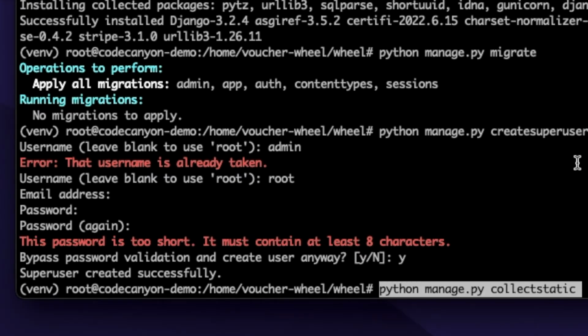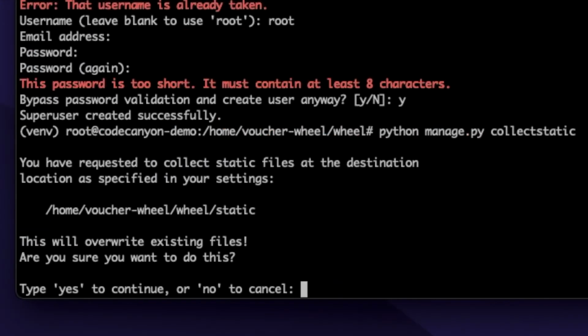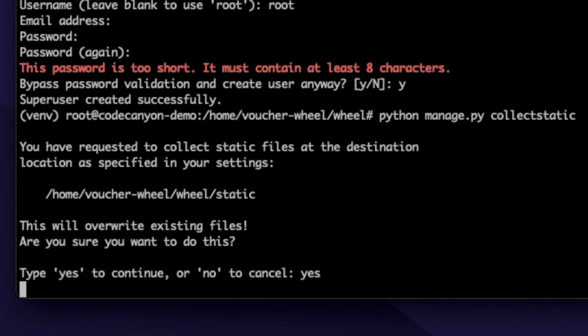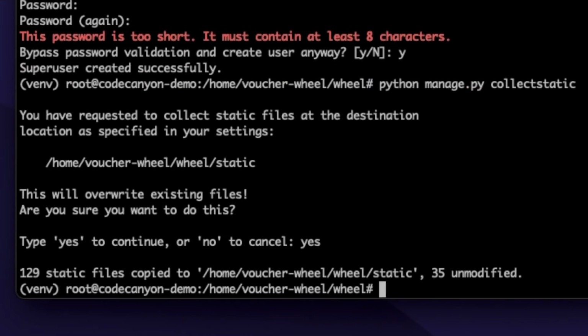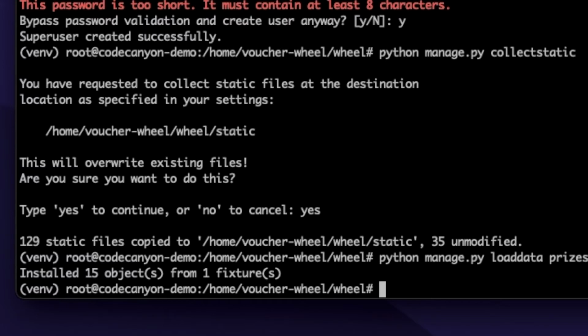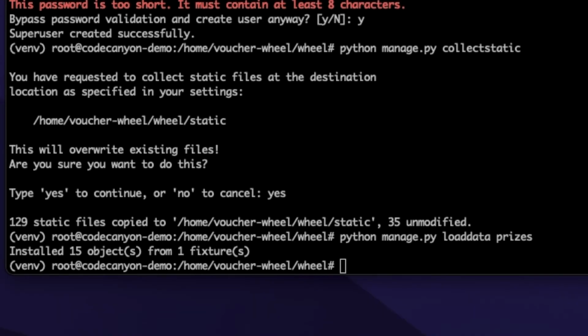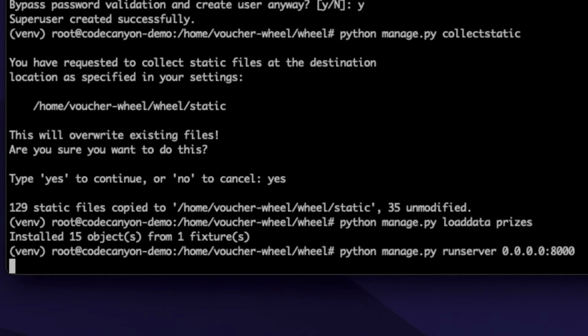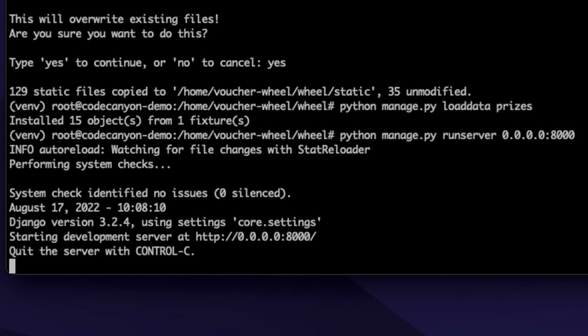Let's collect static and get all the files. Done. And we have one data to load, which will be the prize data. So just go python manage.py loaddata prizes. Okay, all done, very quick. So now you should be able to spin off your server. So if you do python manage.py runserver, that means that your server is running.